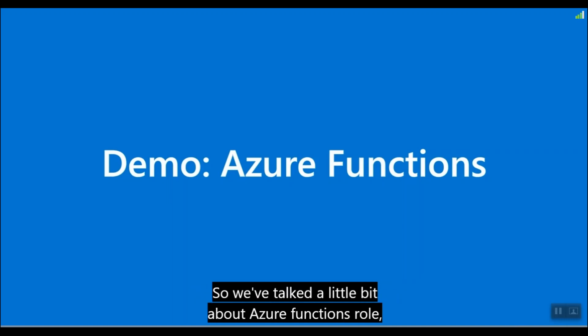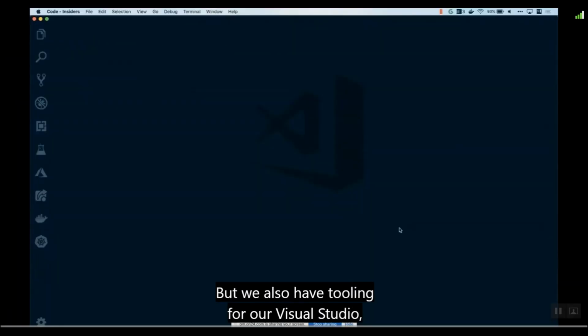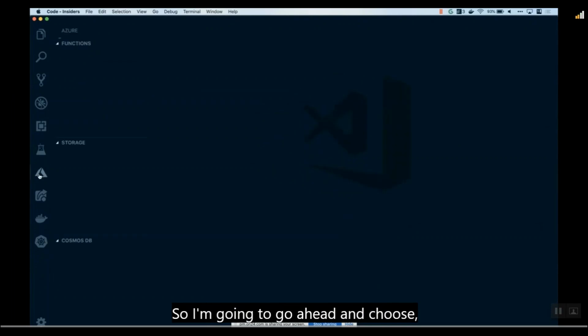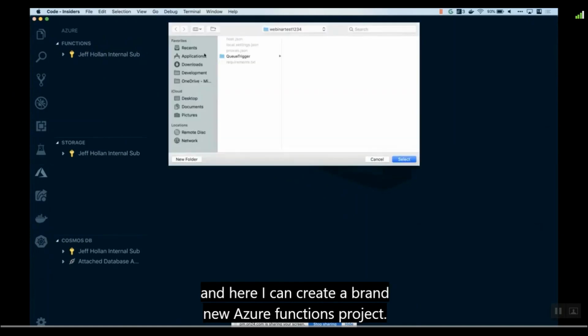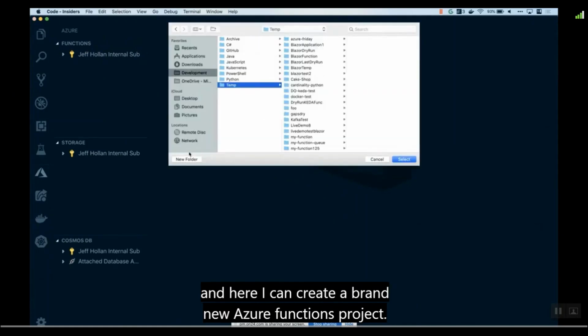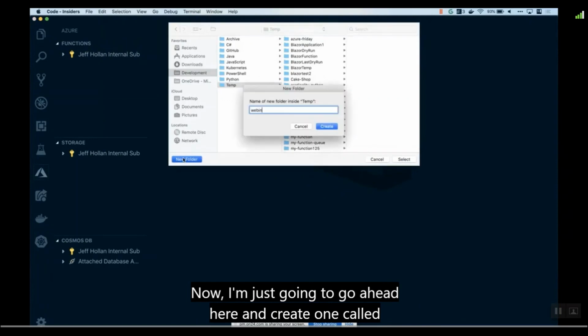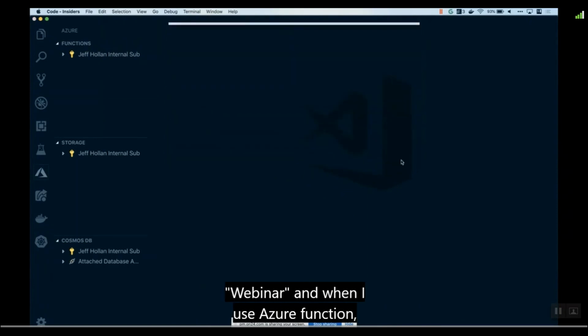So we've talked a little bit about Azure Functions' role. Let me go ahead now, and I'm going to share my screen. And we're going to walk through creating an Azure function, in this case inside of Visual Studio Code, but we also have tooling for Visual Studio, IntelliJ, Eclipse, but let's just keep it here in Visual Studio Code for now. I've added this Azure Functions extension to Visual Studio Code, and here I can create a brand new Azure Functions project. I'm just going to go ahead here and create one called Webinar.